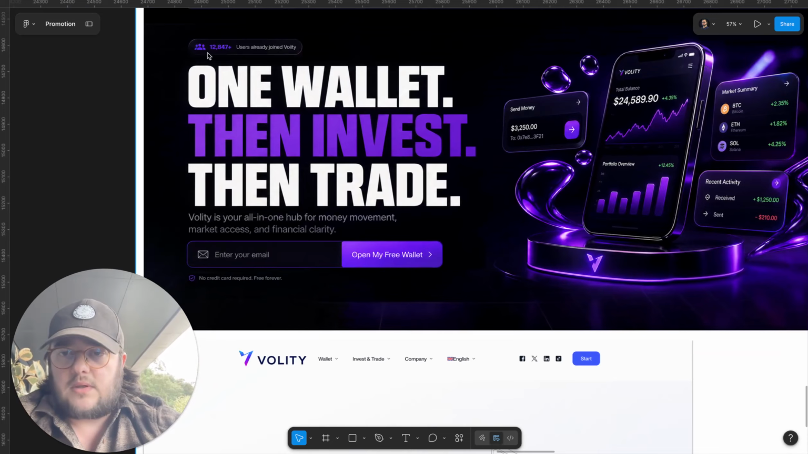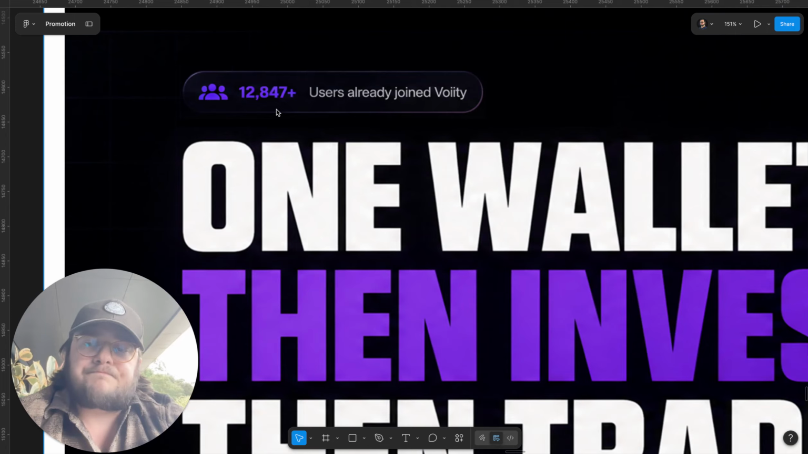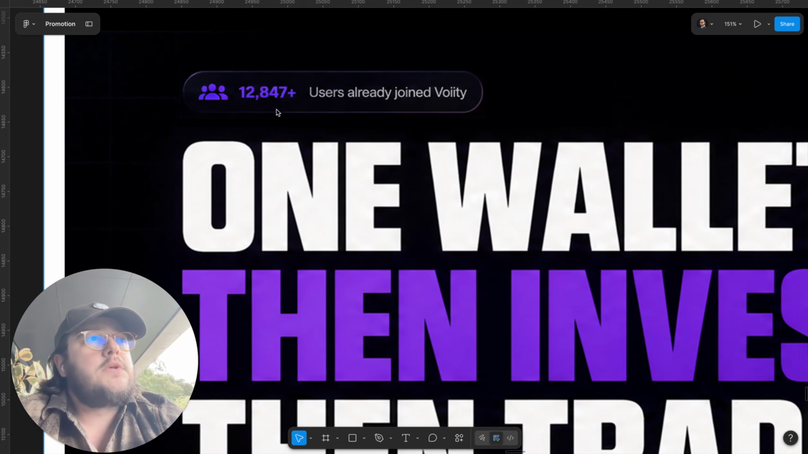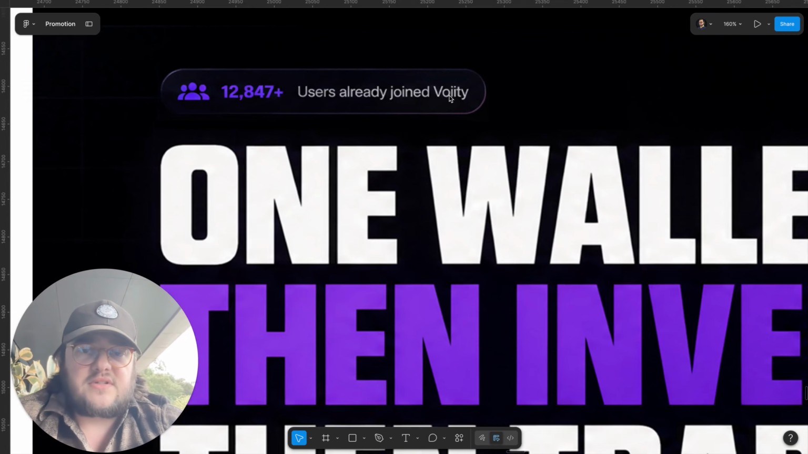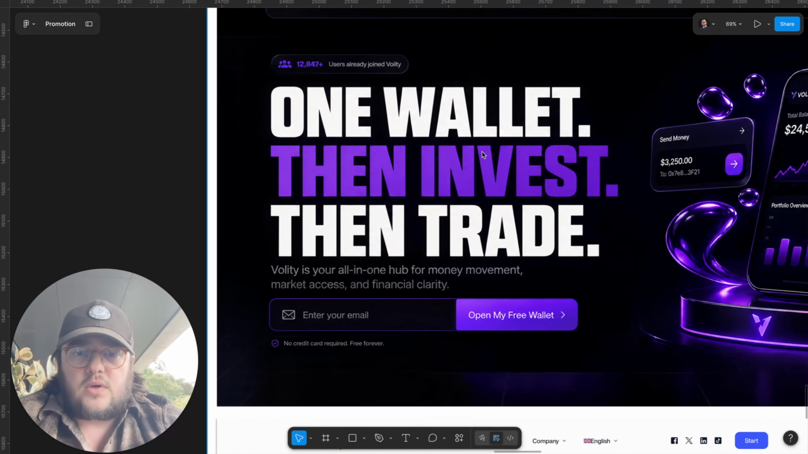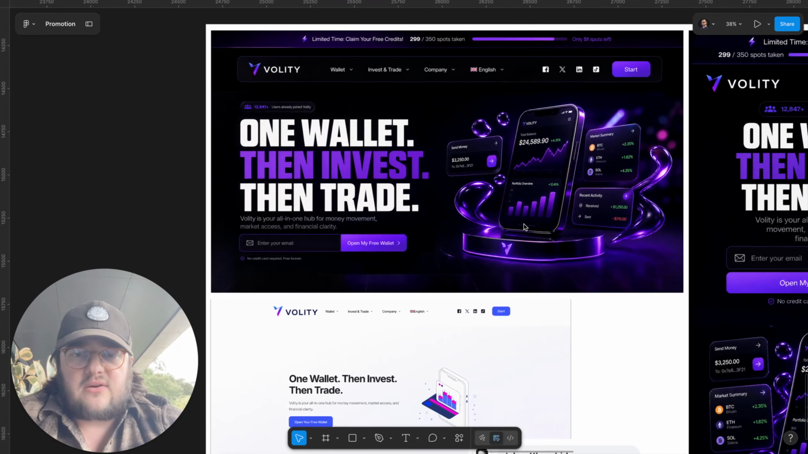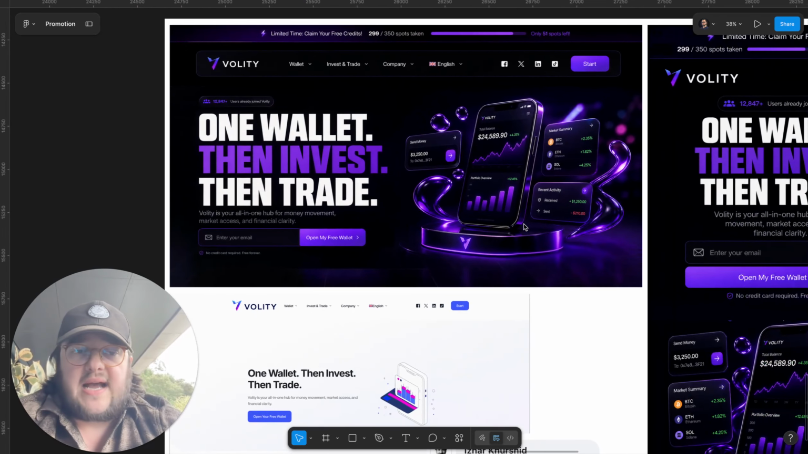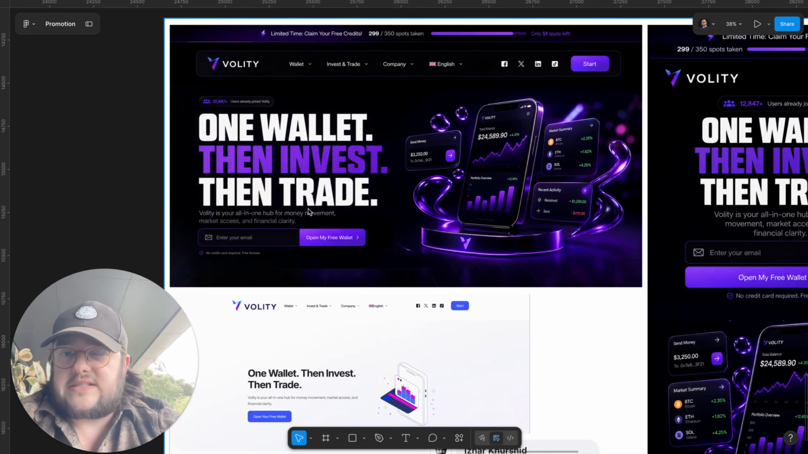Here we have some social proof around there. Users already joined. There's a typo there. One wallet, then invest, then trade. To be honest with you, I would highlight "then trade" and not "then invest", but it depends on what the motto of the company is.